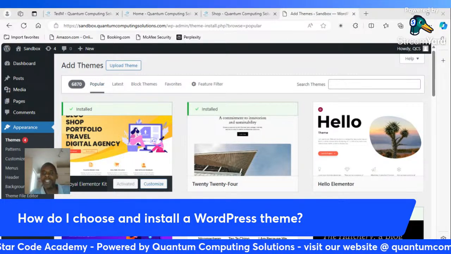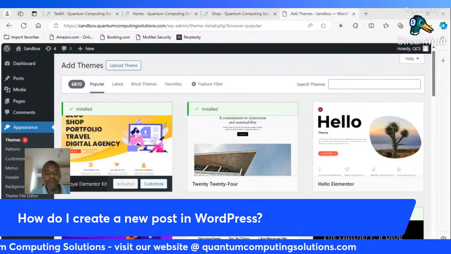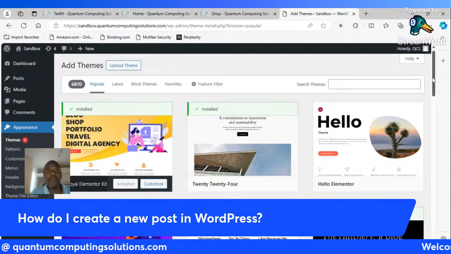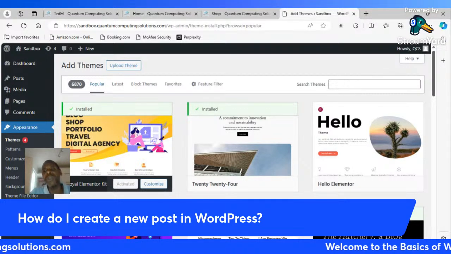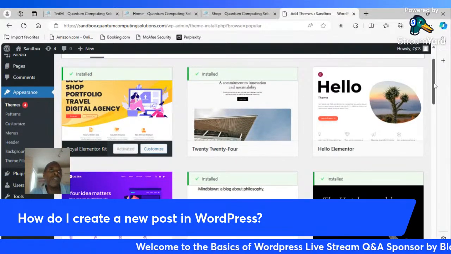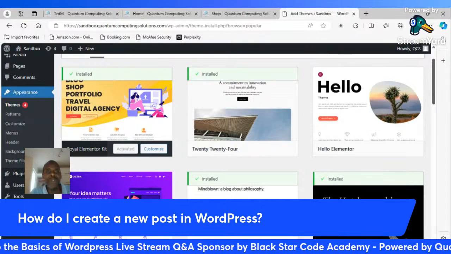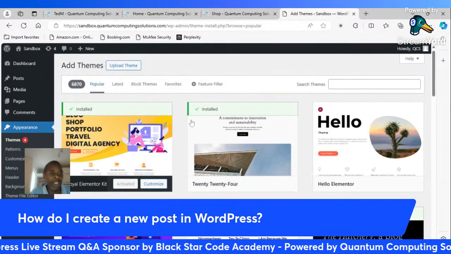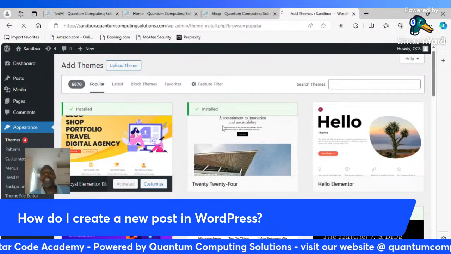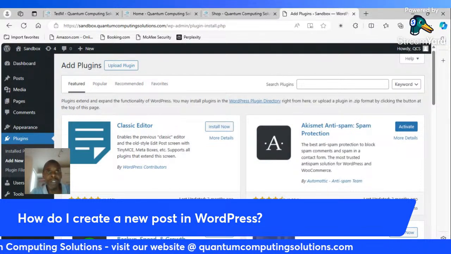Now, the next question is, how do I create a post? Once you have your theme installed and you have the theme that you want to use, then you can start doing some posts. Well, let me take a step back for a second. The default editor that comes with WordPress, I really don't like to use. So what I normally do is I go to Plugins and add a new plugin. I go to Add New Plugins, but we'll get to the plugins in a second. I just wanted to go through this part first.